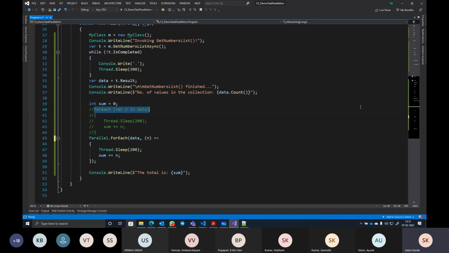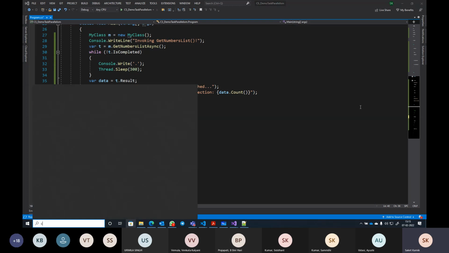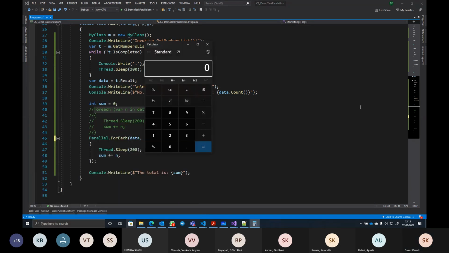So a simple calculation: how many cycles were there? 8 numbers at a time, so total cycles are 10,000 divided by 8. Multiplied by 200 milliseconds gives these many milliseconds. Divide by 1000 for these many seconds.